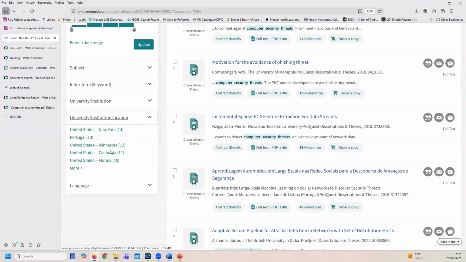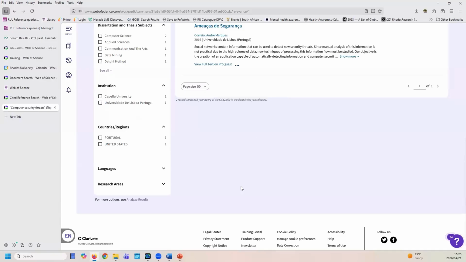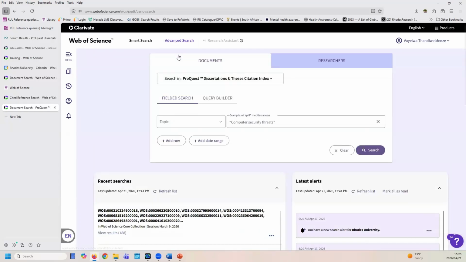So we're going to institutions. So remember on Web of Science, it says that there's only one from the US, but if you have a look on this platform, there is more than one from the US. Okay, let's go back to Web of Science and let's do an example for another database.